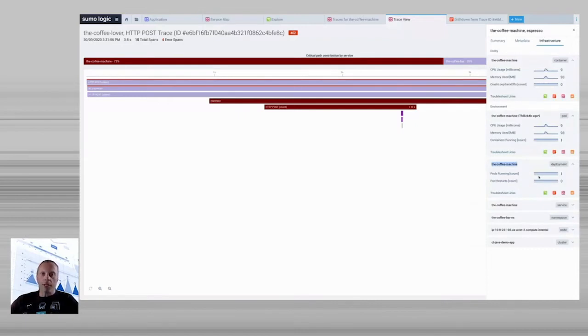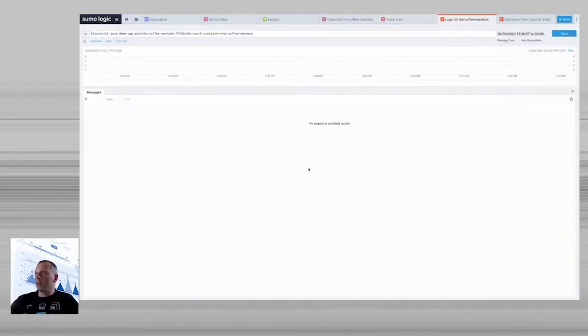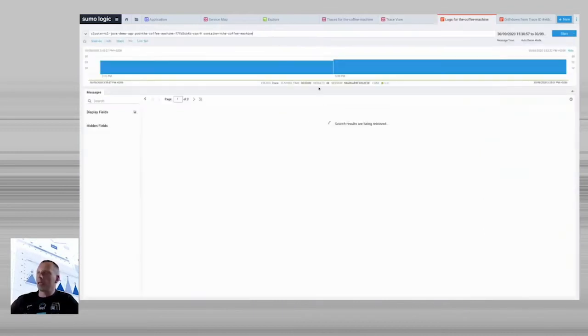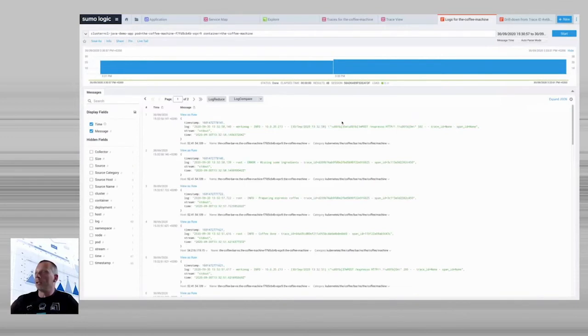So it's definitely infrastructure that is to blame here, and we can also quickly check the logs to see all the logs from the container. That does not apply the filter for the trace ID. That basically gets you all the logs from that particular container, just in case you want to investigate.